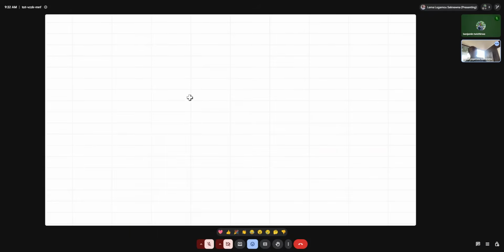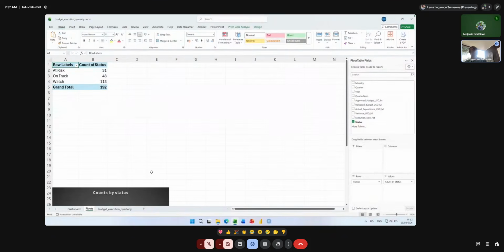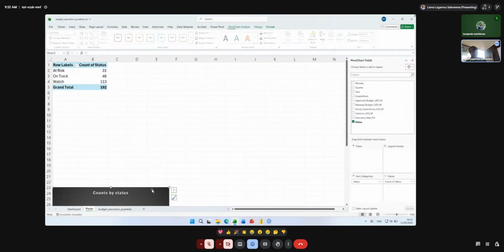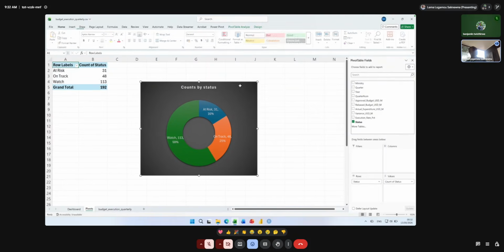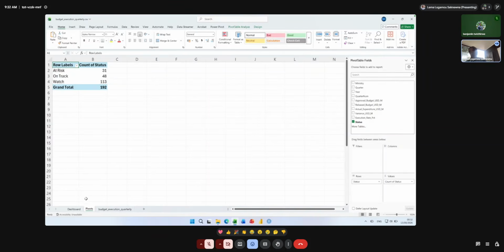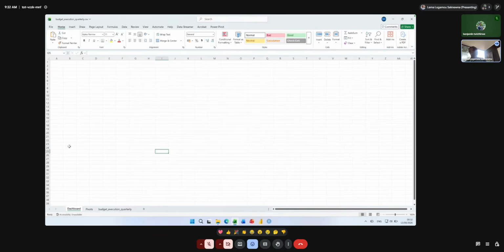So I already have an existing one. I can just cut it. So cutting is Control X on the chart to cut it, and then you go to the dashboard to paste it here.